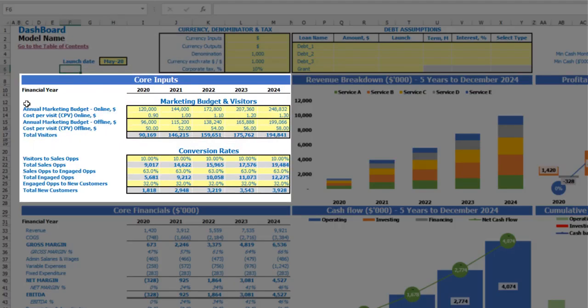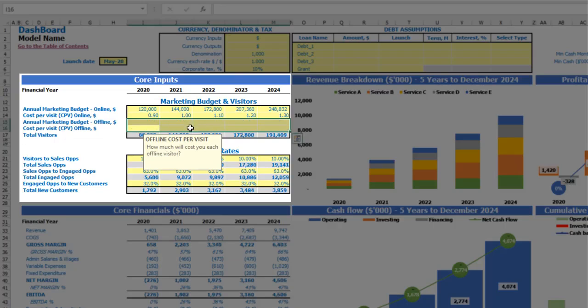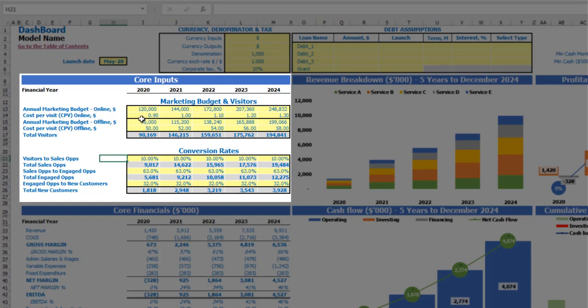The next step is to set up your marketing budget and visitors assumptions. You have two options in the model, which are online marketing and offline marketing. If you don't need, for example, offline marketing, you can just clear these cells and you will have only online marketing in your model. If you need both, just adjust these assumptions as needed and it will drive your model. So let me show you how it works.